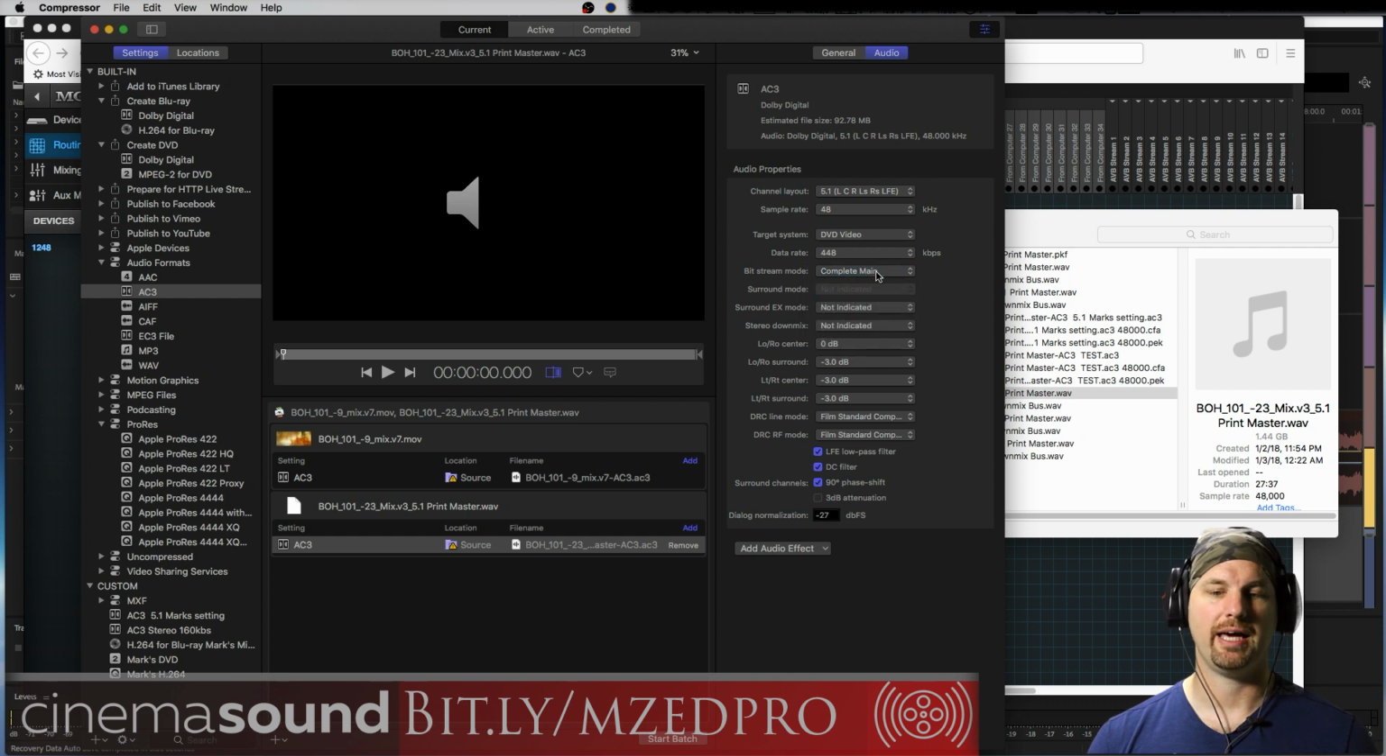It's just a kind of a header for that. And then surround EX mode and stereo dynamics always say not indicated. That allows all of your good buddies and fans and their head units for their surround systems to figure it out for themselves what it should look like. If you have a lot of knowledge about LtRt or LoRo, then you can choose that, but just let it figure it out for itself.